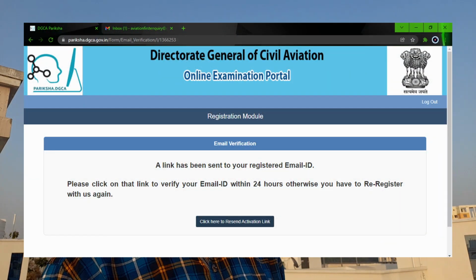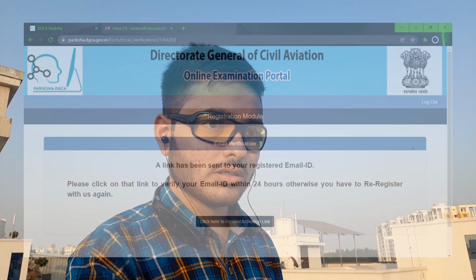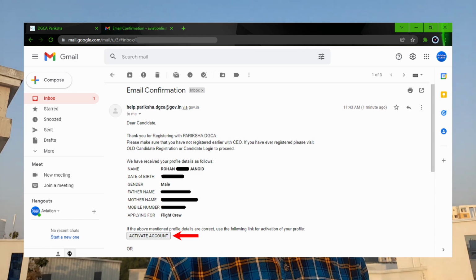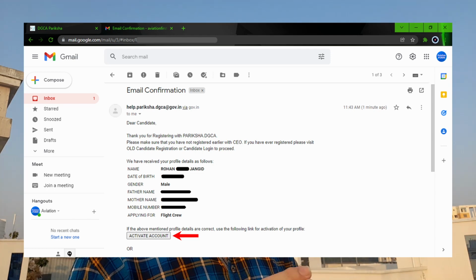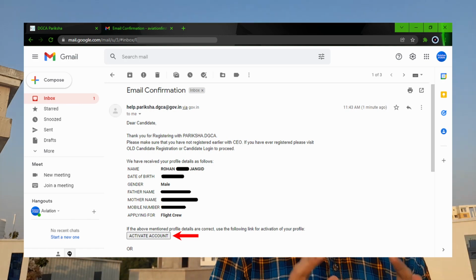A link has been sent to your registered email ID. Please click on that link to verify your email ID within 24 hours. Otherwise, you have to re-register with us again. So I will show you the email. It looks like this. A link will be sent like this, and if you find that anything you submitted in the basic registration is wrong by mistake, don't click on the activate account link. Otherwise you will have to wait for 10 days to start the process all over again. If you wait, you will just have to wait for 24 hours, just in case you have written something wrong in the basic registration module. Alright, so let's move forward.